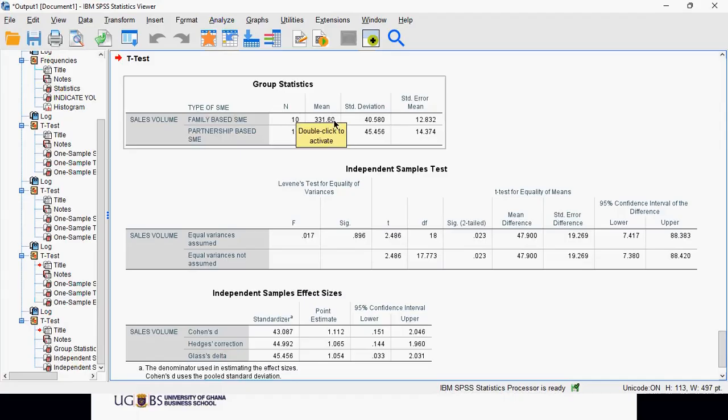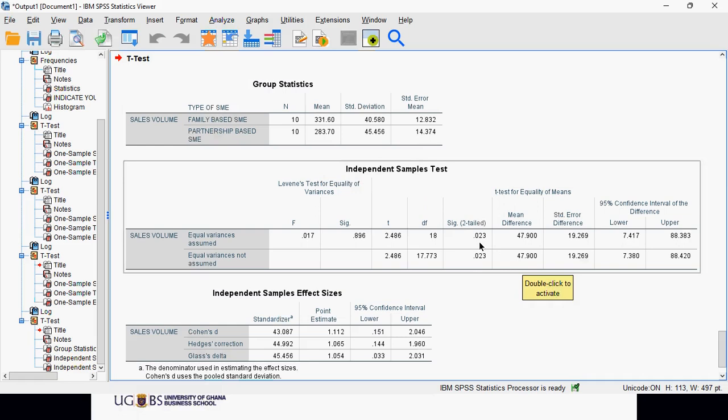And then this is the mean of the first one. Then this is the mean of the second one, right? This is their standard deviations. And then this is their standard errors, right? So this is their mean difference, and then this is their significance. So it's still the same, right?